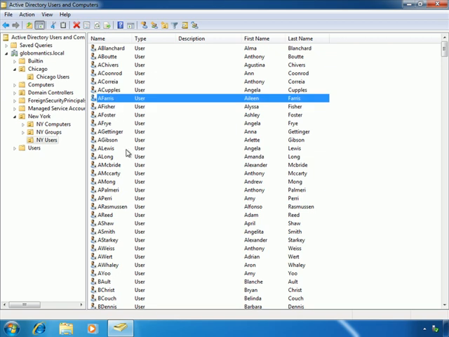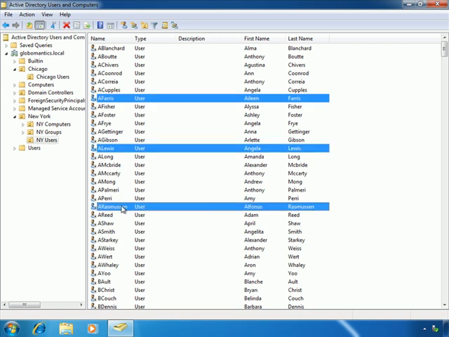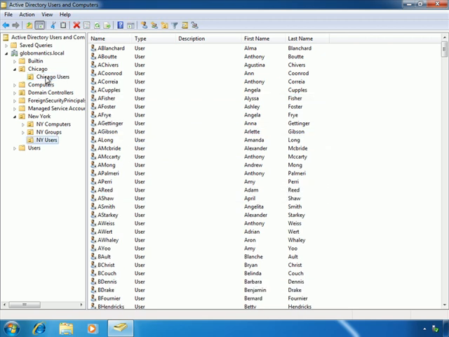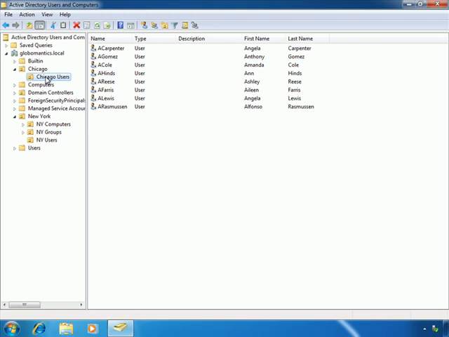Or let me just go ahead and click a few more people. I could just literally click on one of them and drag and drop. All 3 of them, again, have been moved. And now I have a whole bunch of users sitting in the Chicago users container because they've all been relocated to Chicago. Okay, so that's one of the nice things about drag and drop or the context menu.